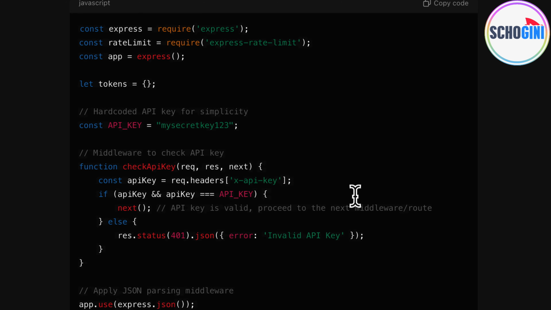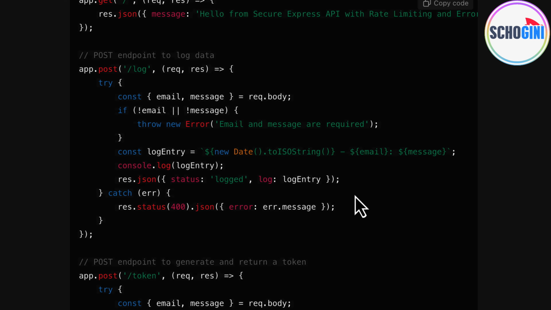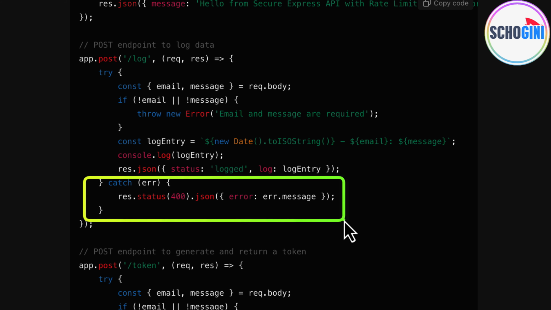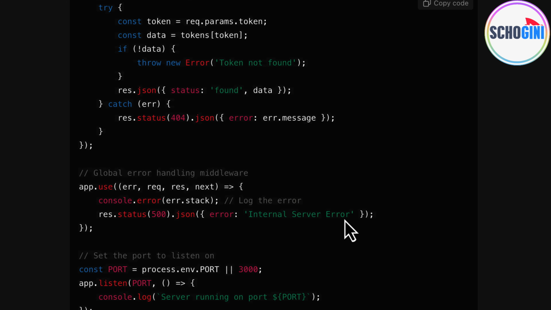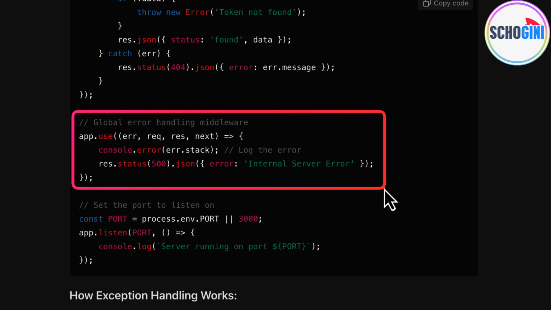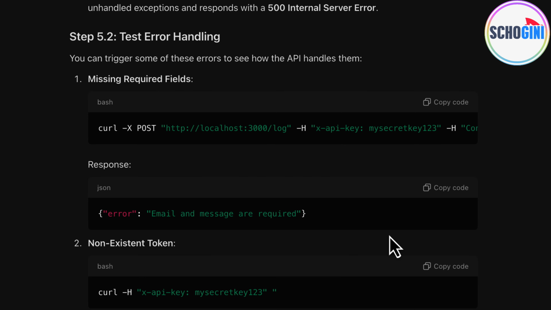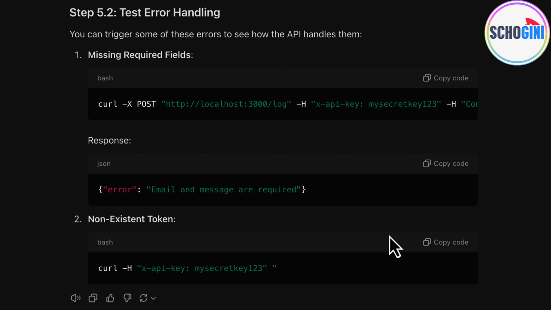How exception handling works. 1. Try-catch blocks. We use try-catch blocks within each route to handle specific errors, e.g., missing required fields like email and message. 2. Global error handling. The global error handler, the app.use at the bottom, catches any unhandled exceptions and responds with a 500 Internal Server Error. Step 5.2. Test error handling. You can trigger some of these errors to see how the API handles them. 1. Missing required fields. 2. Non-existent token.